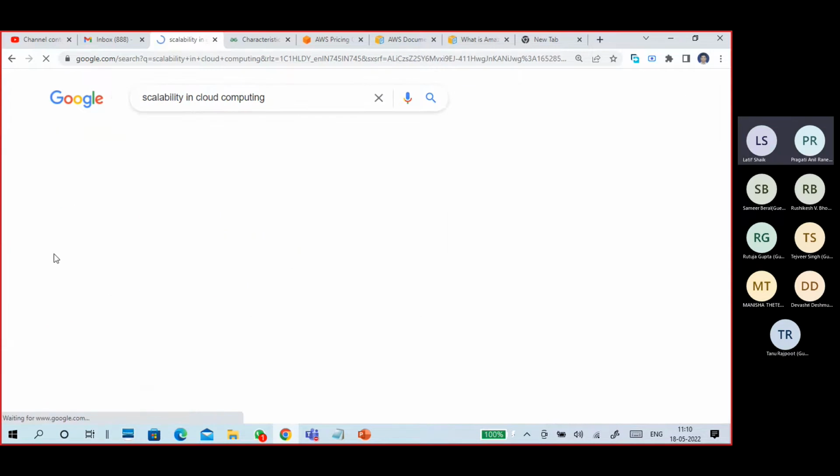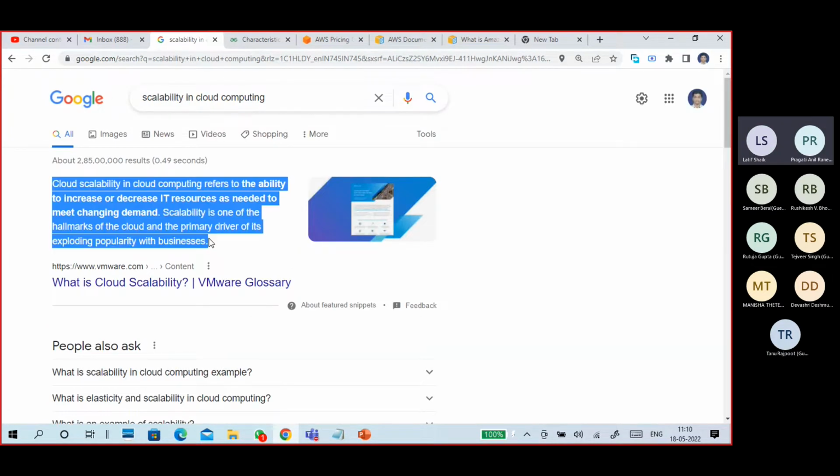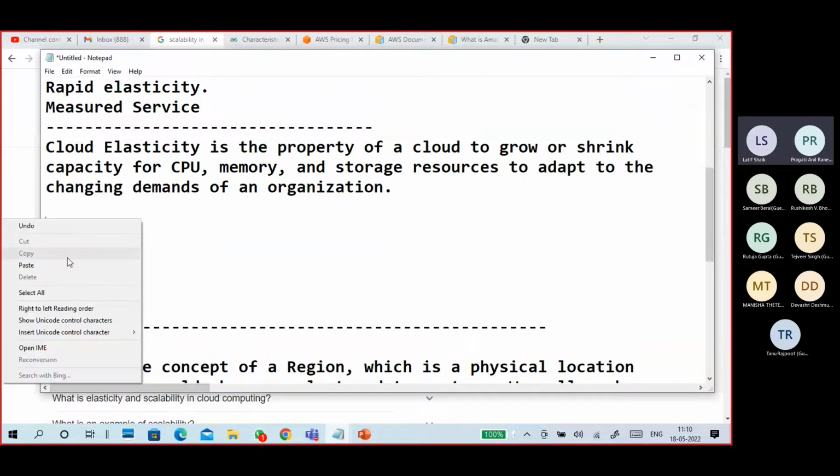This is another one. Scalability. What is scalability?